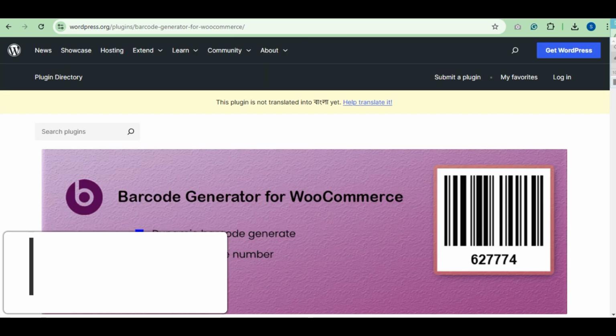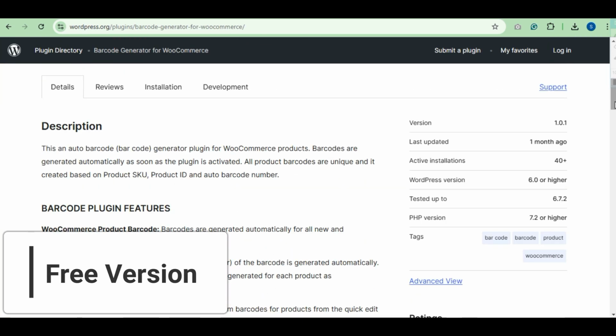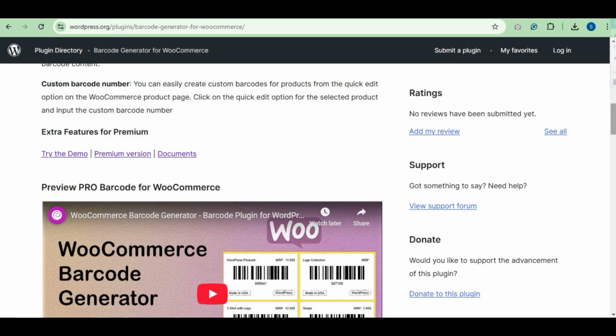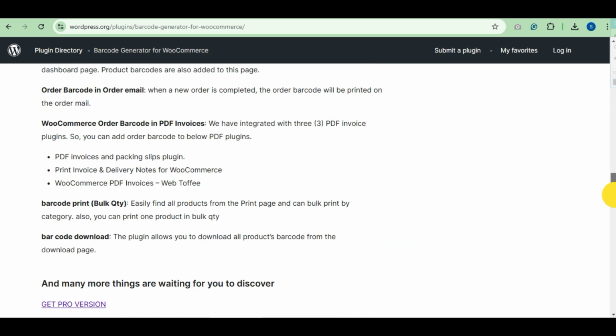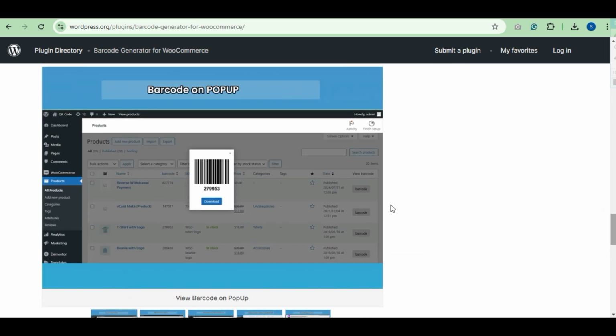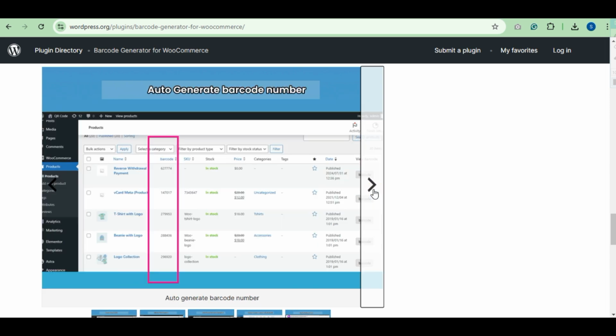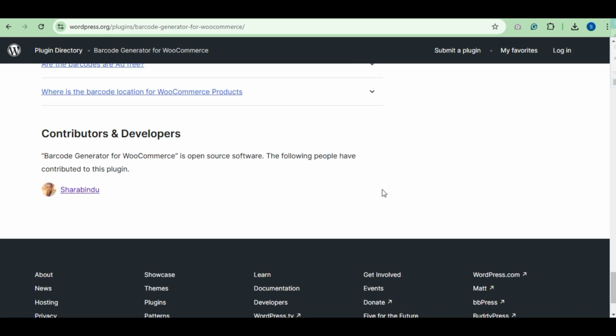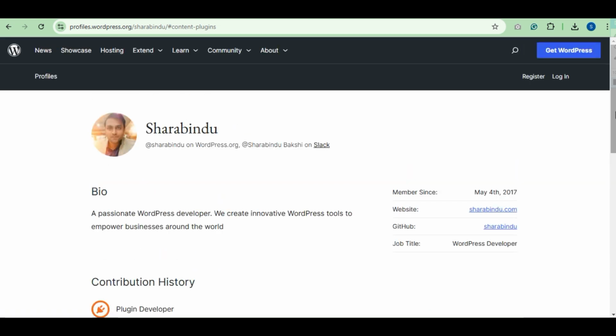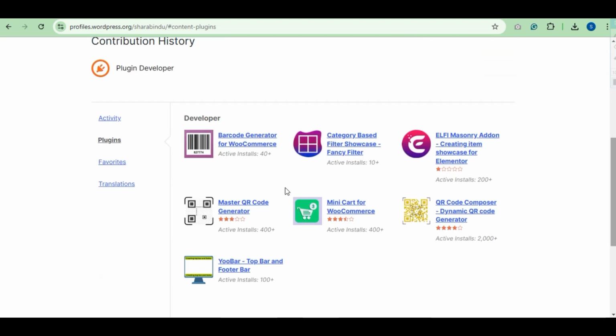You can customize the look of the barcode to match your theme by adjusting the color, size, and more. The barcode plugin is user-friendly, ensuring ease of use. Below is a step-by-step guide on how to add barcodes to your WooCommerce products.